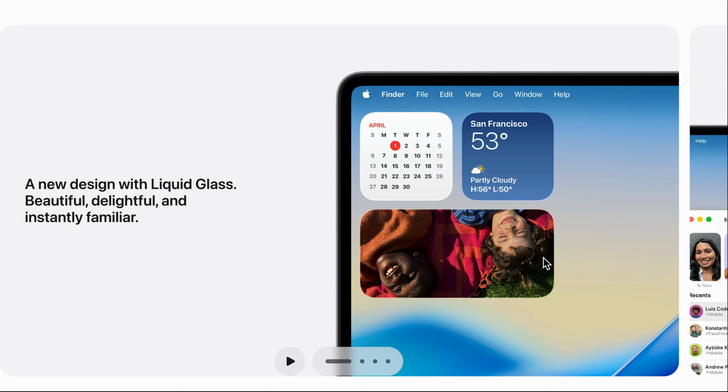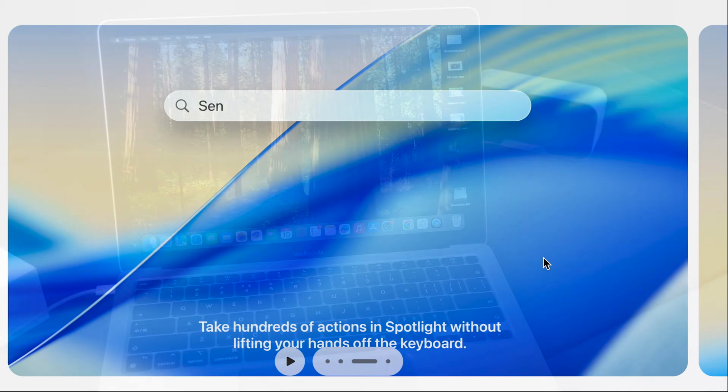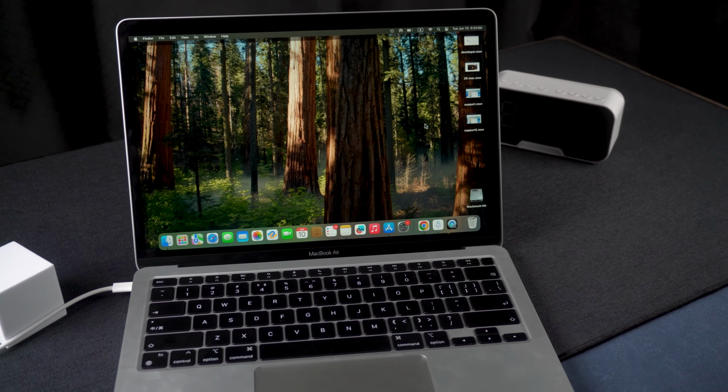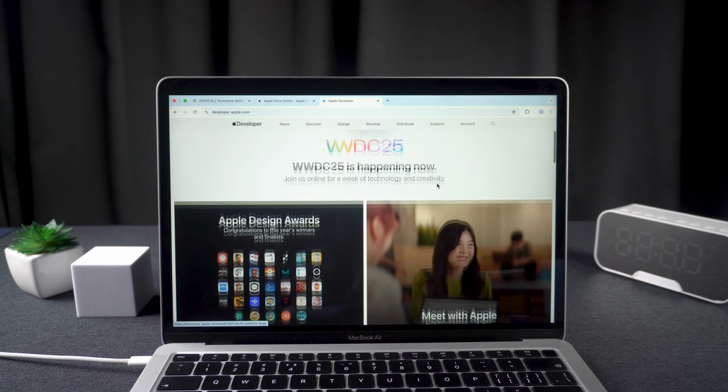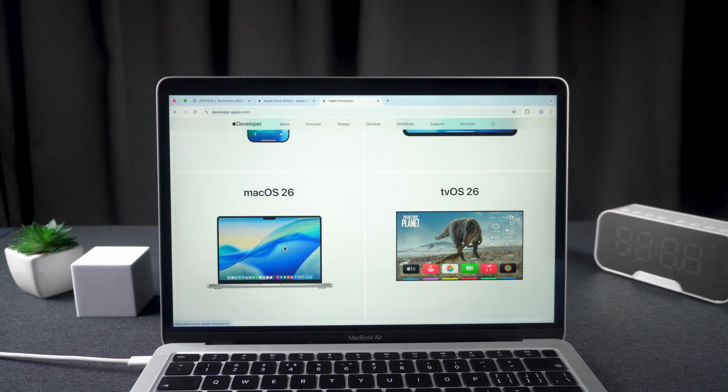because this is a beta version. It might have bugs or make your Mac act a little weird sometimes. So, if possible, try it on a second Mac, not your main computer. And always back up your data before upgrading, just in case something goes wrong.